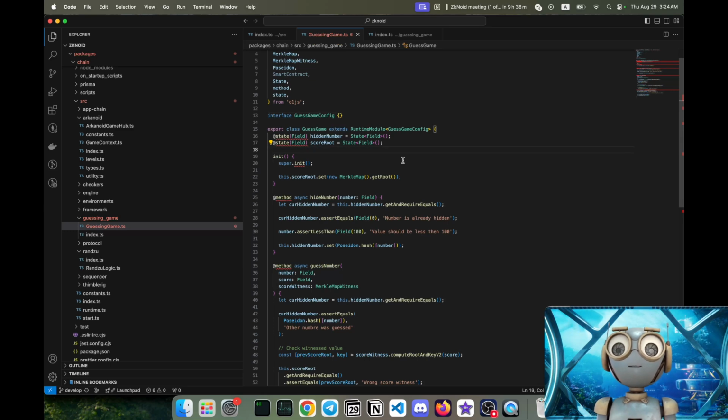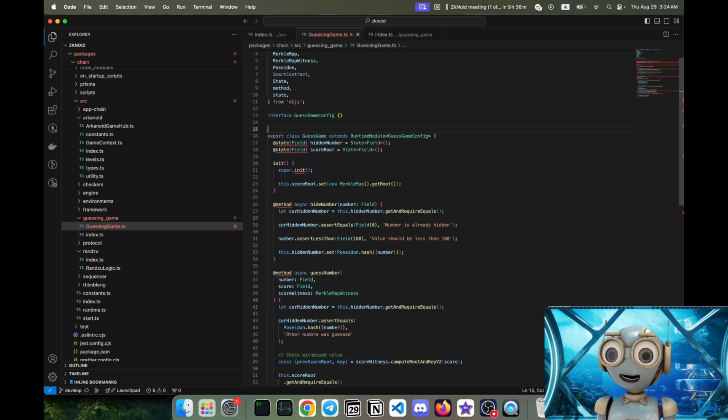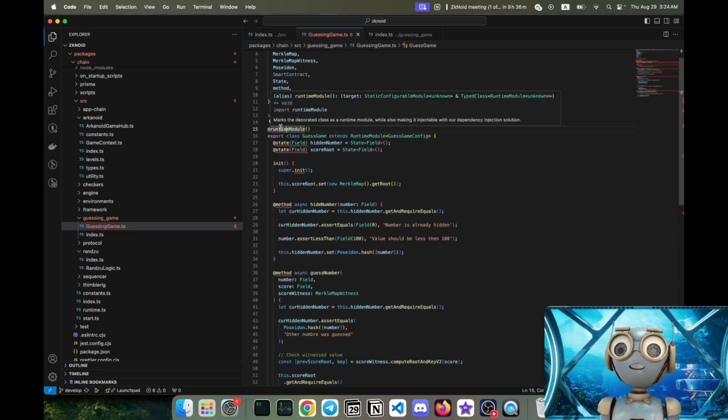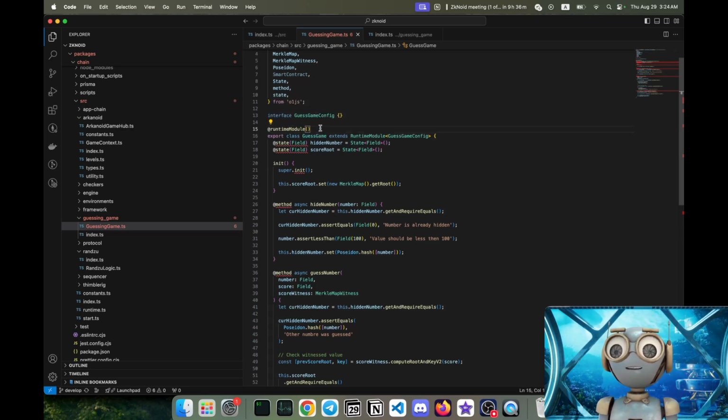The second thing we need to change is adding the decorator. All runtime models should be decorated using the runtime model decorator. It looks like this. We type the at symbol and runtime model, importing it from protokit model. Now we have decorated the smart contract.